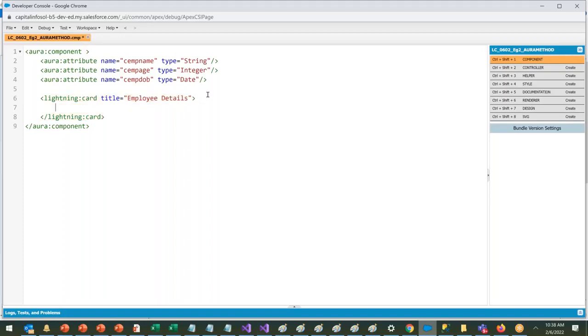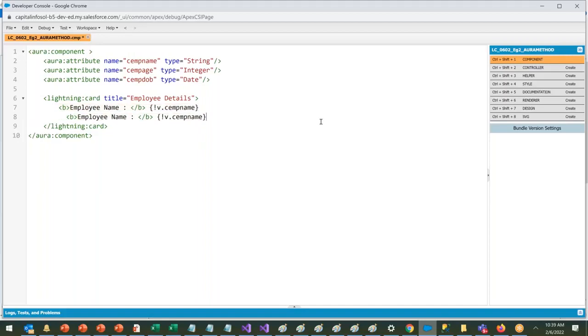Employee details. First, employee name. I want it in a bold tag. B, employee name. Control X, inside this I'm placing. Where is the name? Whatever is there in that attribute. Which attribute? Exclamation V dot CEMP name. From where it's coming, it will come from the parent. Control C, Control V. Bold. Employee age. From where? Whatever is the value here. Next, employee date of birth. From where? Here it is. That's it. There's a card.